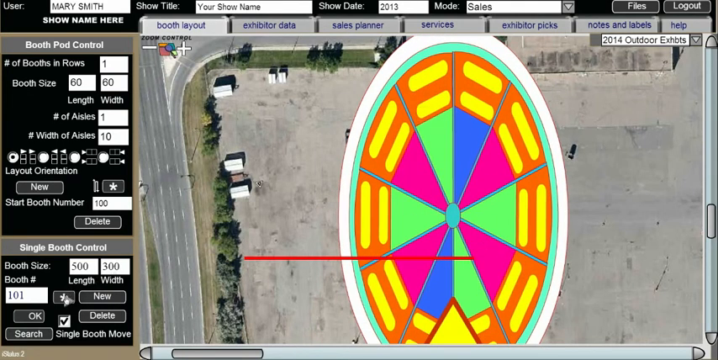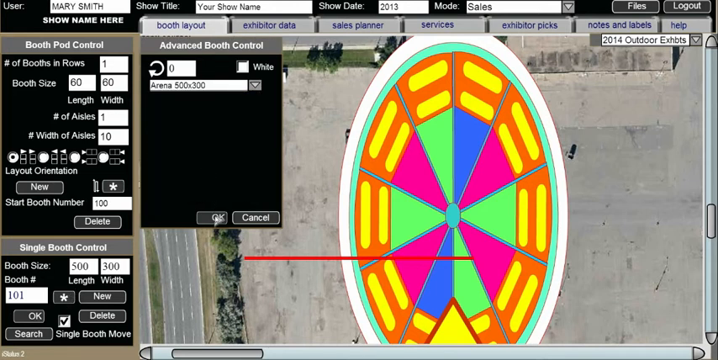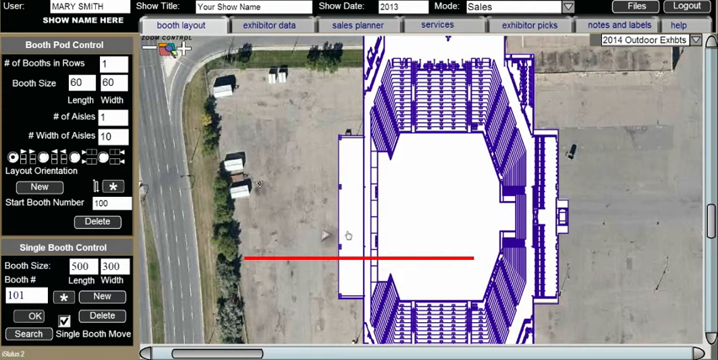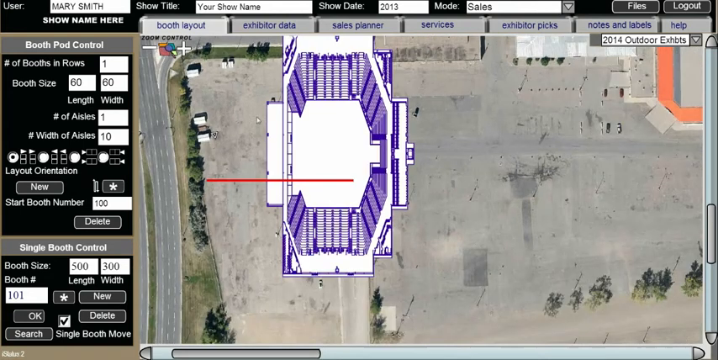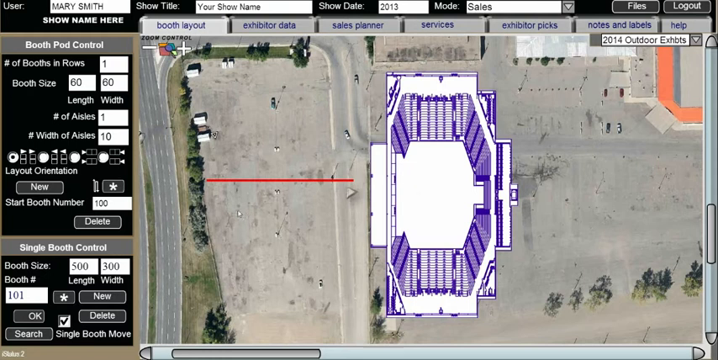So now let's click on our architectural. Now you can see that it's been done. I'm going to zoom out. The 500 is called out the wrong way. It's very obvious right away. And so what we're going to do is change it to 300 length and 500 width.